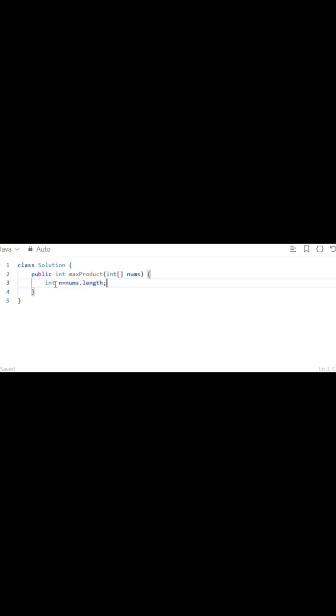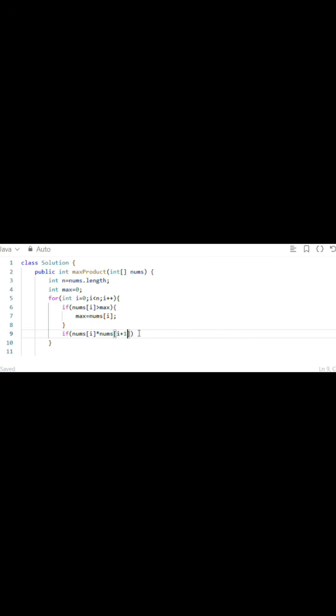Next, I initialize the maximum element to 0 initially. First, I'll run a for loop. If nums of i is greater than the max which I have initialized, then max should be equal to nums of i. So let me first do this. Then I'll compare the product of consecutive elements with the max. If that is greater than max, max should be equal to nums of i times nums of i plus 1.